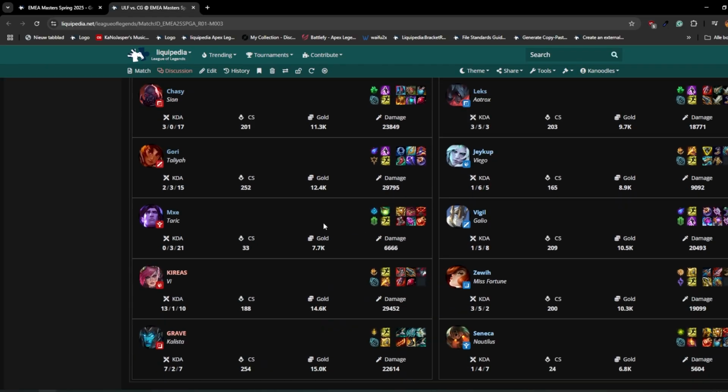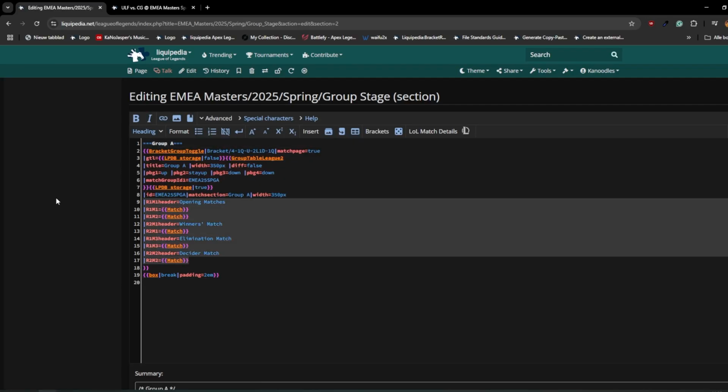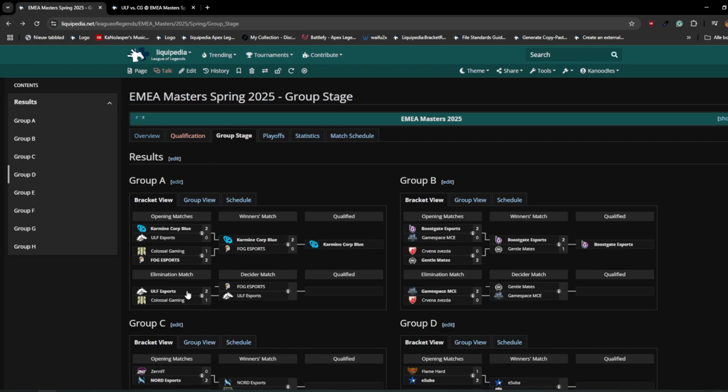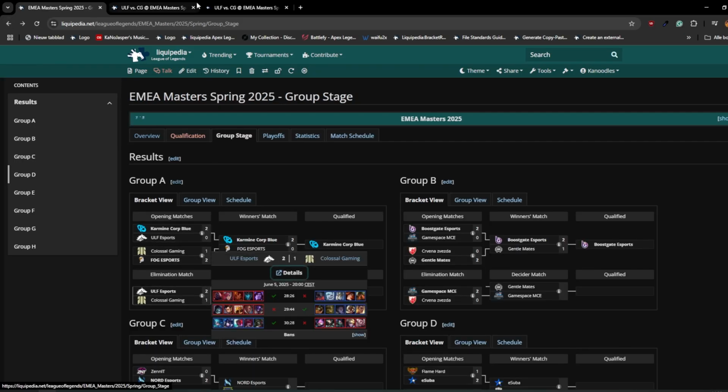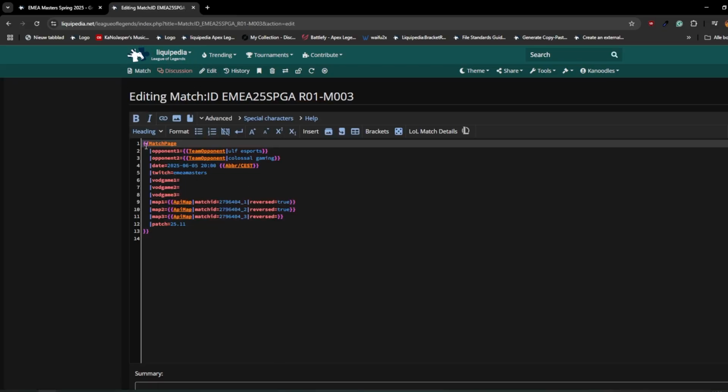If I were to go into the bracket page here, from this group stage, I press edit, there's just this code which only creates the bracket, but it doesn't actually change anything for the matches. The matches are made on the separate match pages. So same here, go to the details page, and then if we edit here, you can see it's fairly simple.